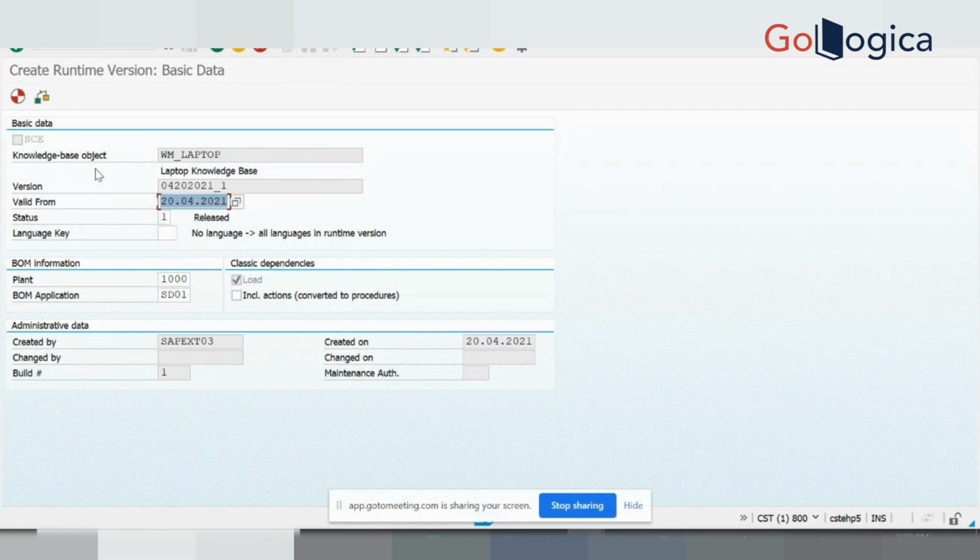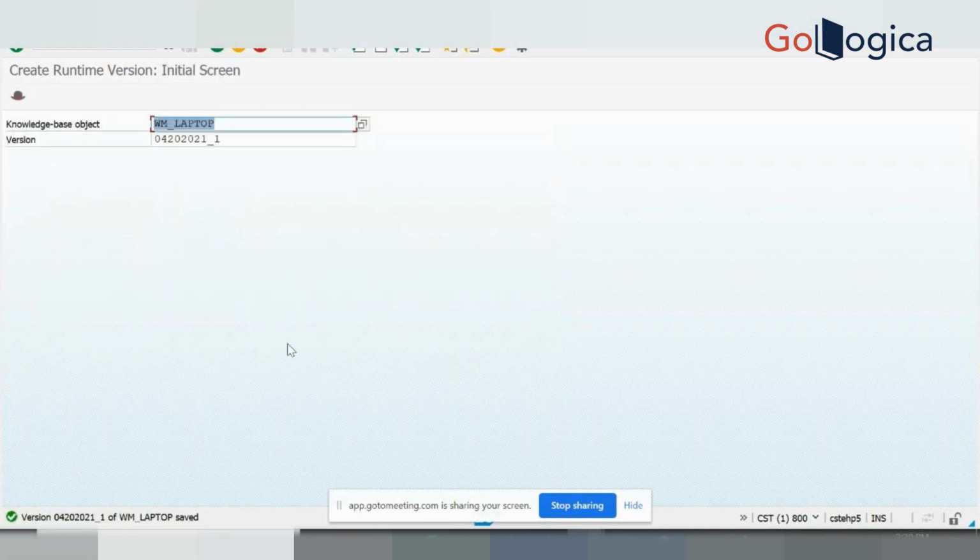Hit enter, and you see here, if you click this one, generate and save, then you can see here that the generation will happen over here. Okay, so now that I have created a runtime version for it, then you have to download that runtime version by going to the transaction code CU36.